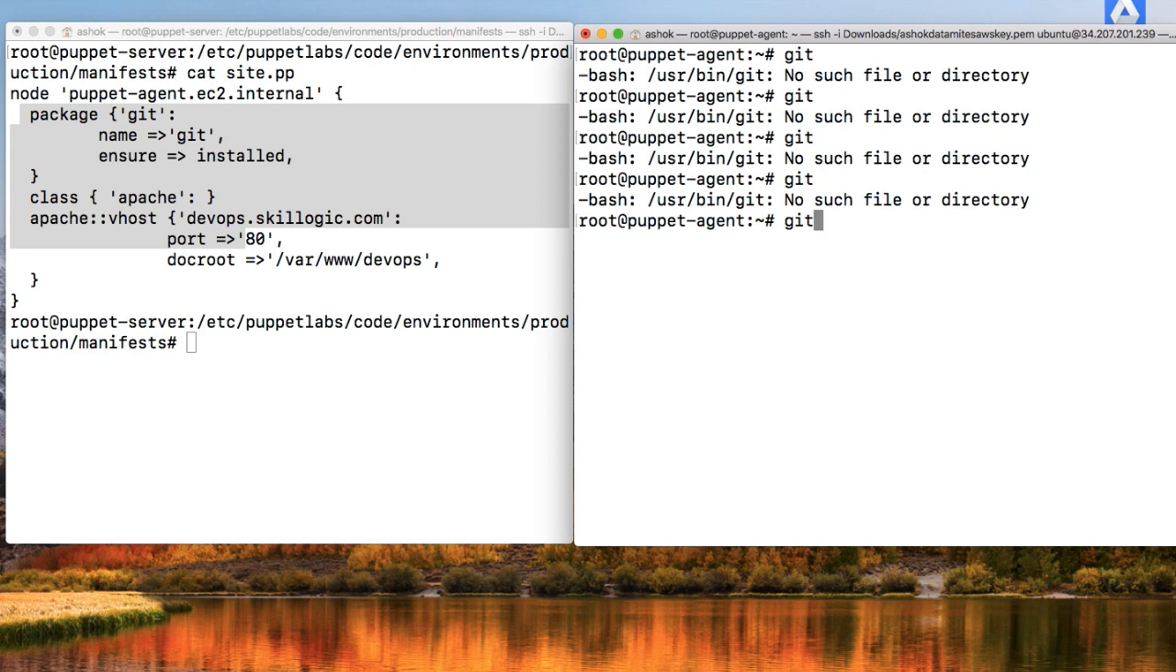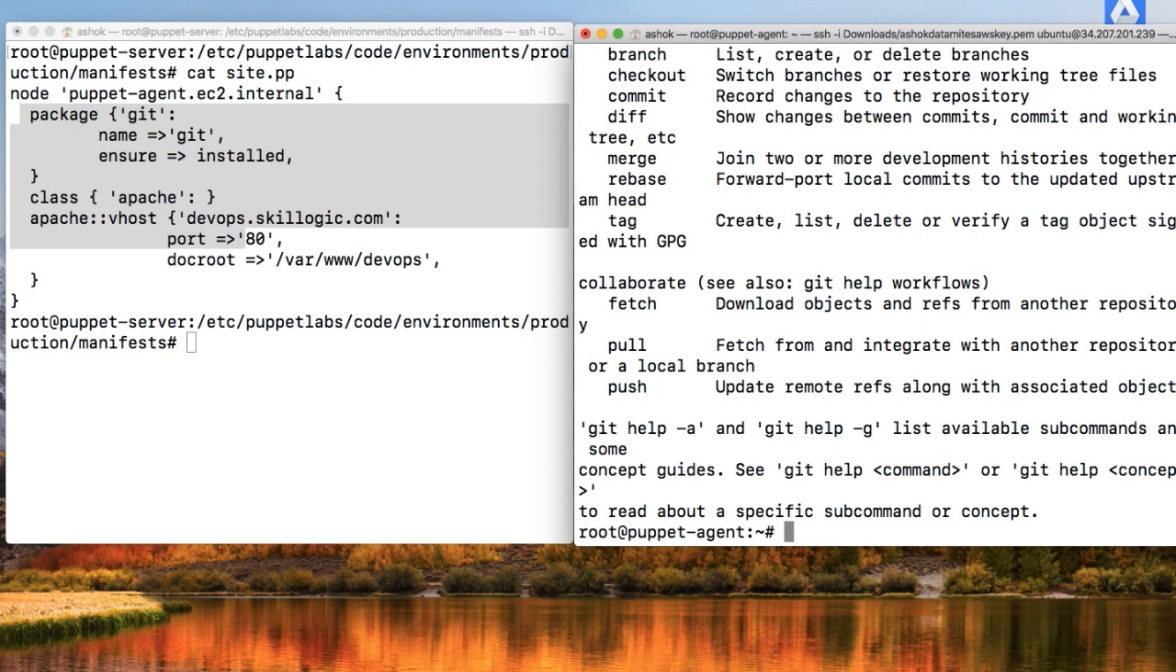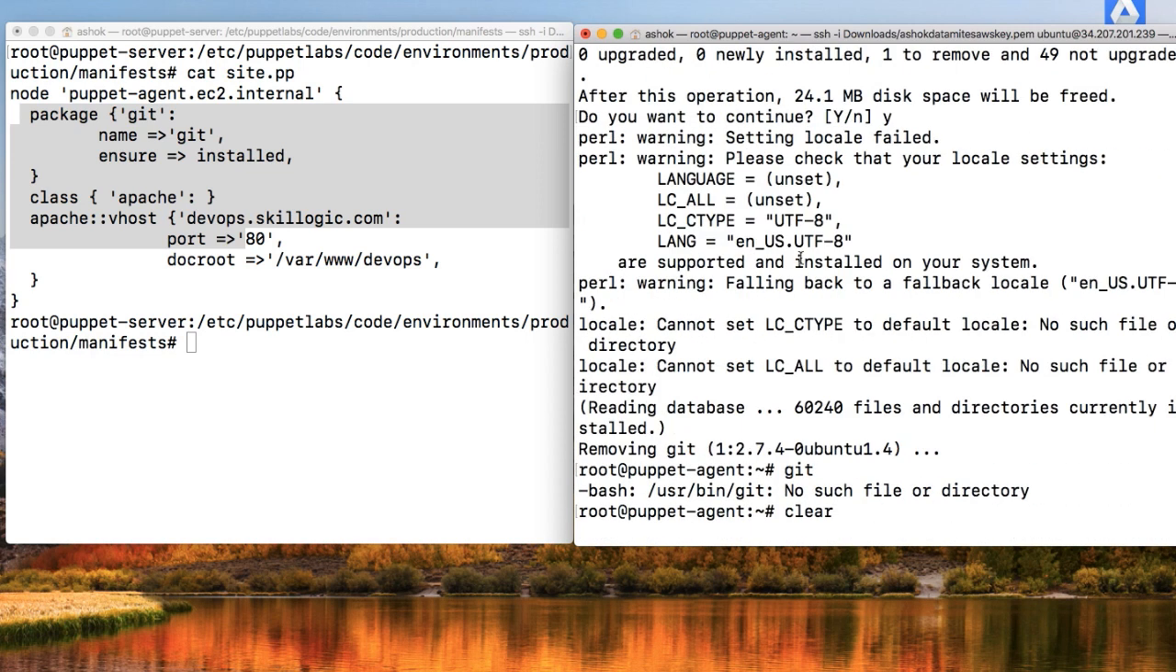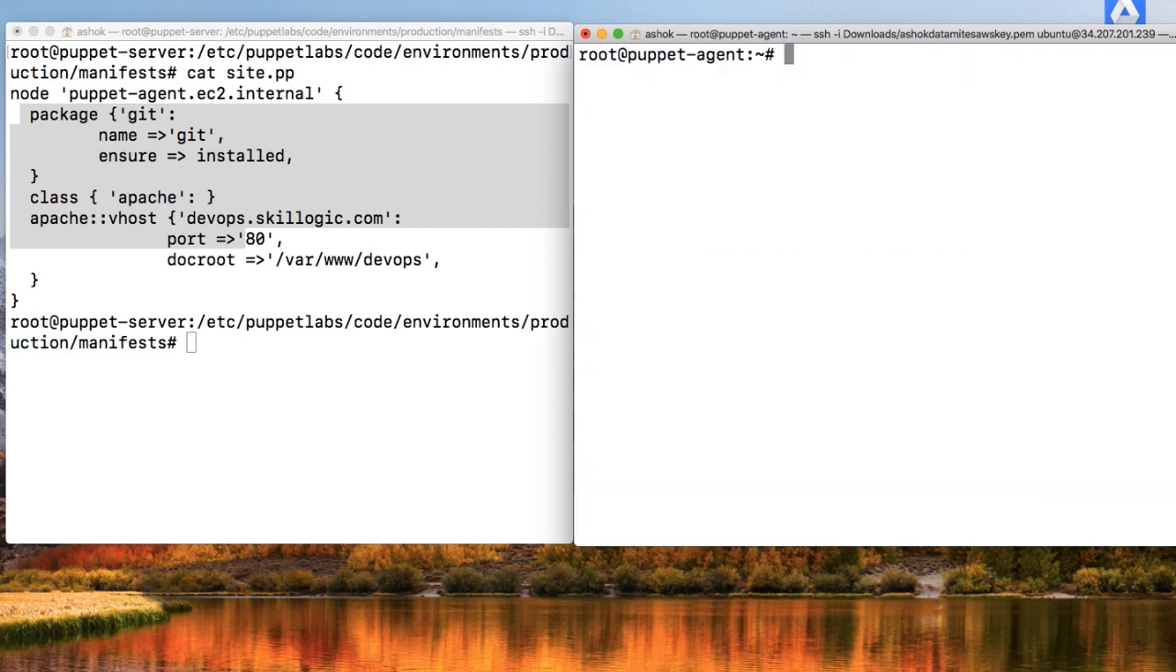Oh, it's not yet. Okay. Any moment. It takes a minute. So maybe we are near a minute now. Yeah, that's it. So you don't see anything. It just installs silently as a backend process. So that's a very interesting thing.